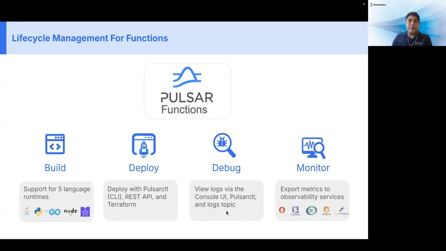For debugging, of course, we give you full access to the logs, which you can access from the UI or from the command line and API as well. We also have this concept of a logs topic. Whenever the logs are generated in the functions runtime, you can push that to a specific logs topic. And if you want to even push that to Elastic or Datadog or somewhere else, you can do that too through a connector. But you have full access to logs, right?